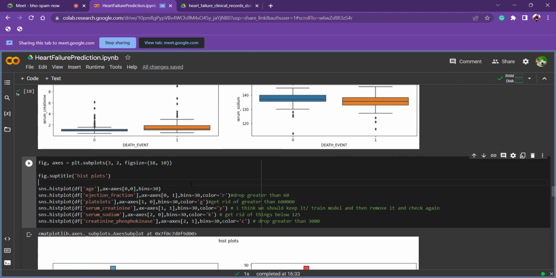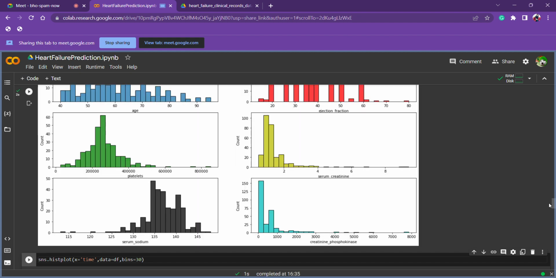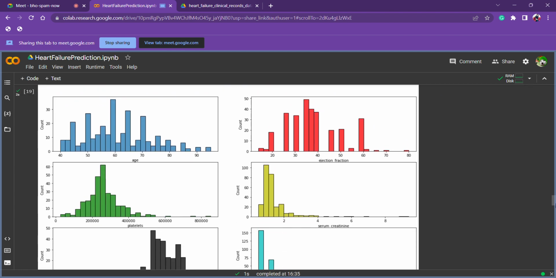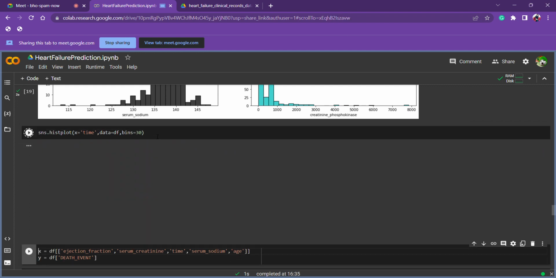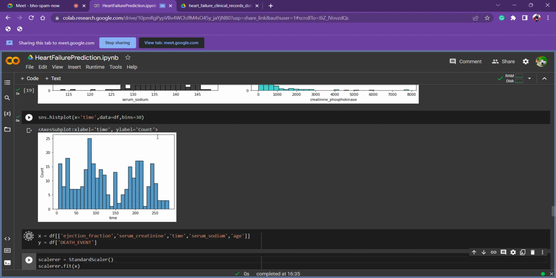Moving on. Herein we have plotted certain hist plots. Again a hist plot. Hist plot is histogram. So finally, ejection fraction, serum creatinine, time, serum sodium and age are the finalized parameters, and Y is the death event.